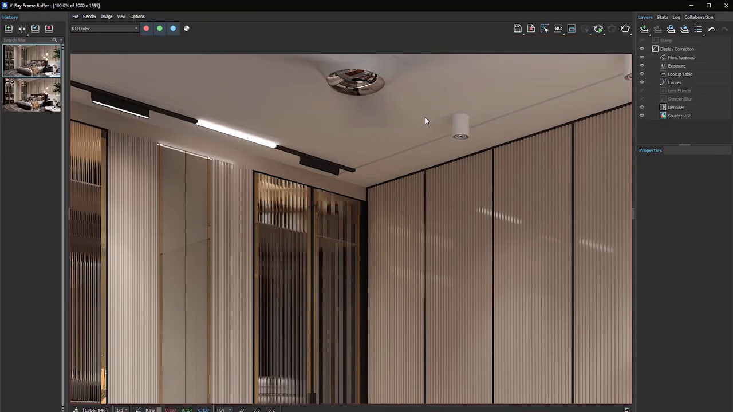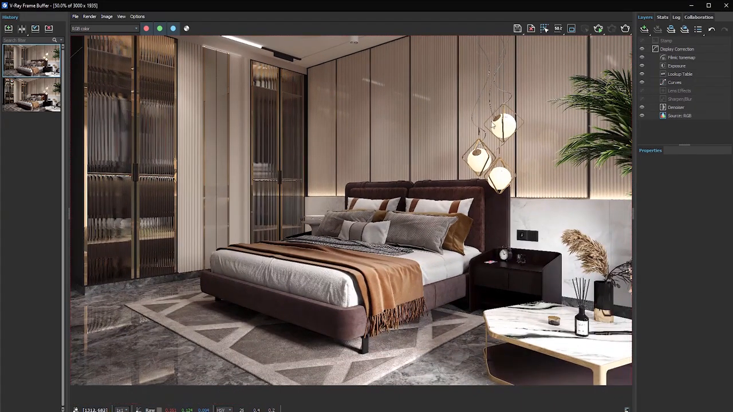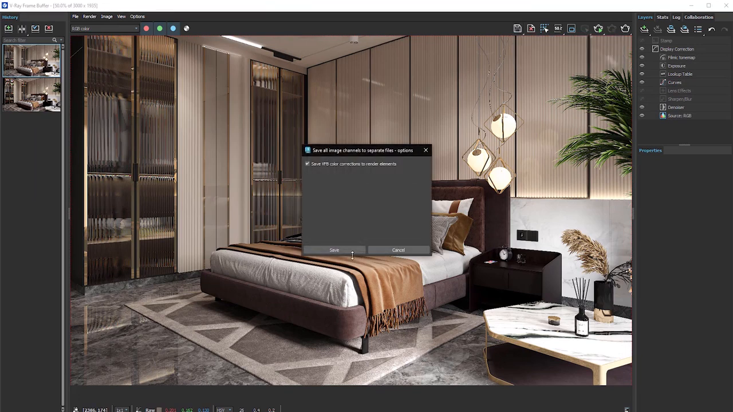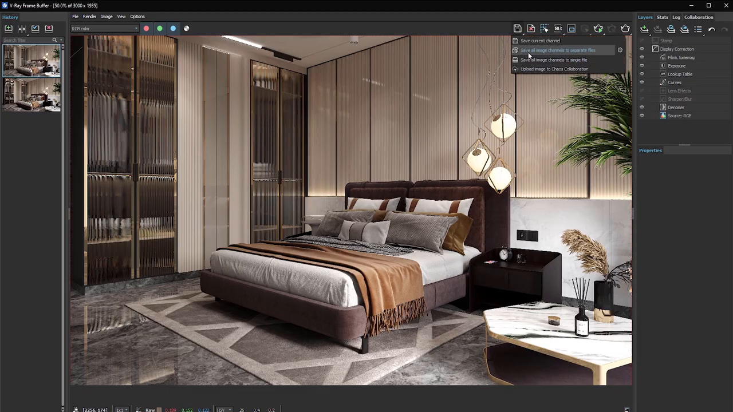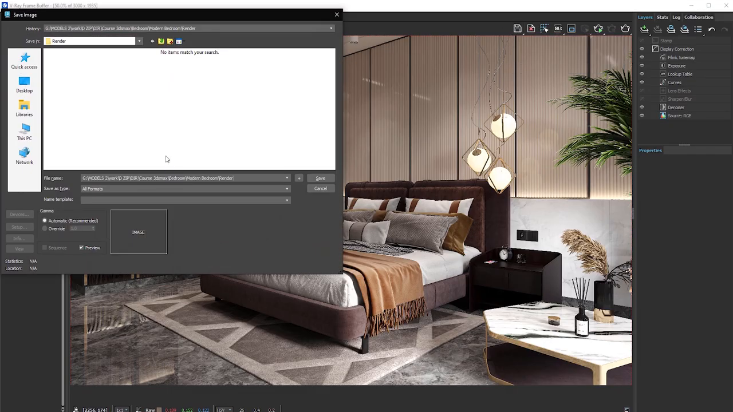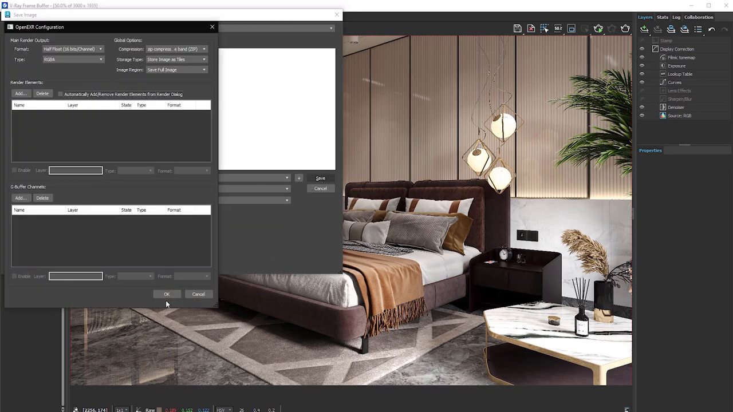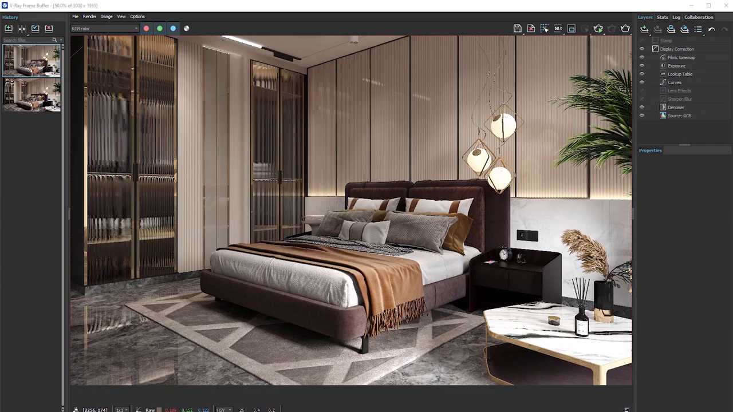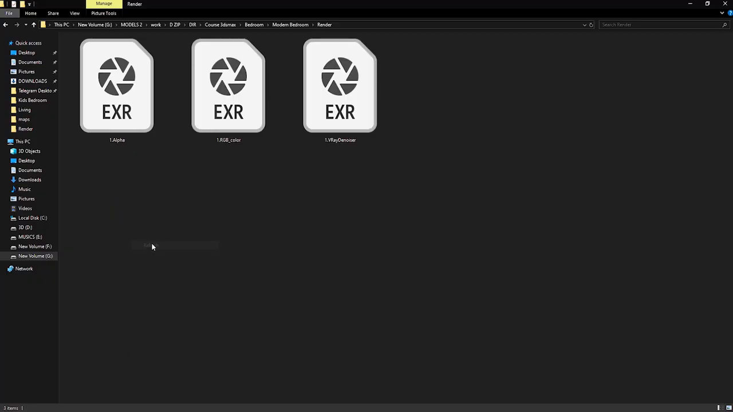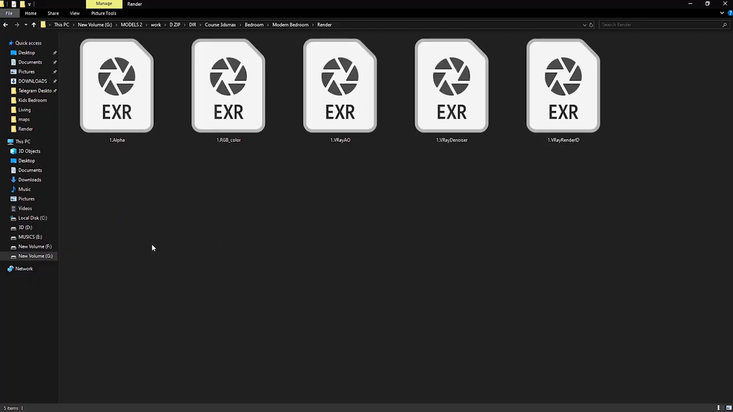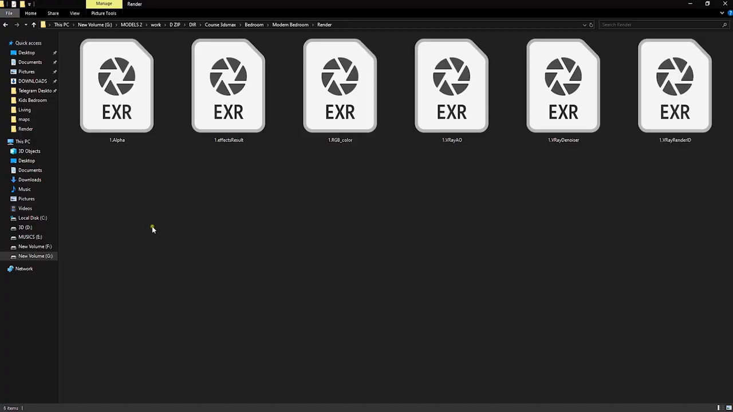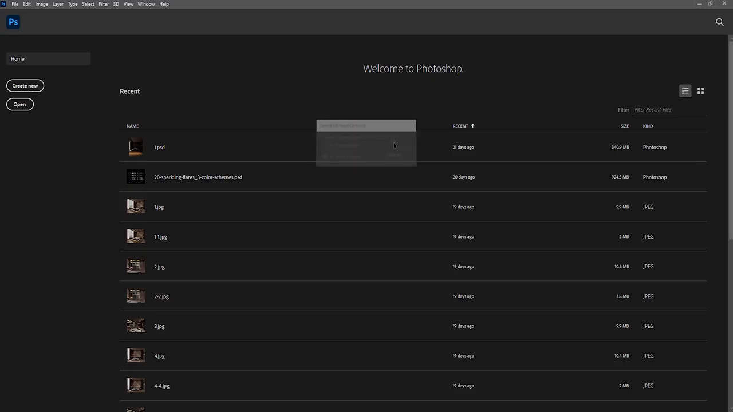This is our motion blur fan. Save all to separate files. Save in OpenEXR. Let's open.